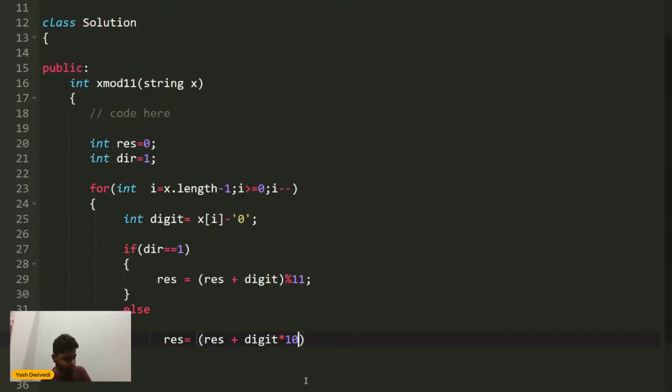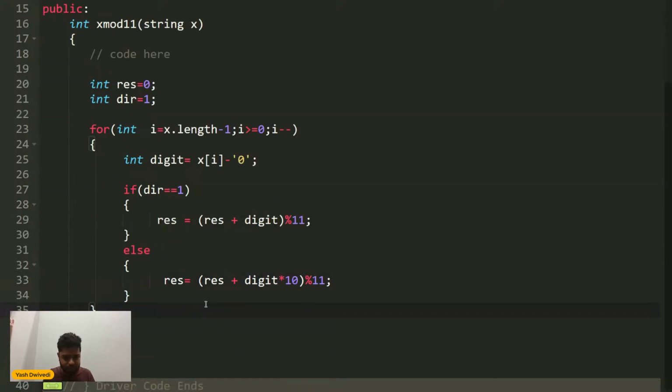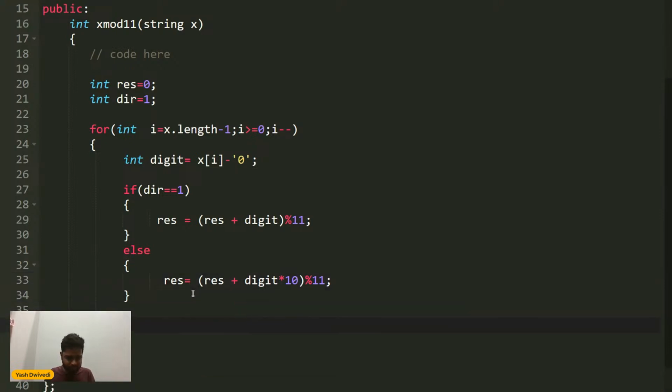Then again I will take the modulo with 11 here, right? So here I can take the modulo with 11. Is this much part clear to everyone? And after this I will change the direction. If I have to change the direction from 1 to 0 and 0 to 1, I can say that direction is equal to direction XOR with 1.